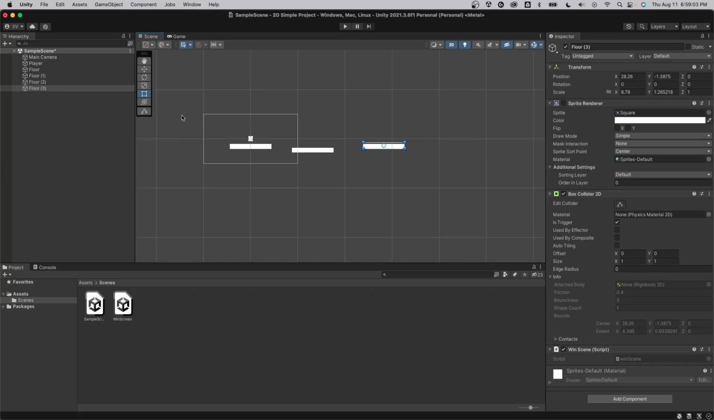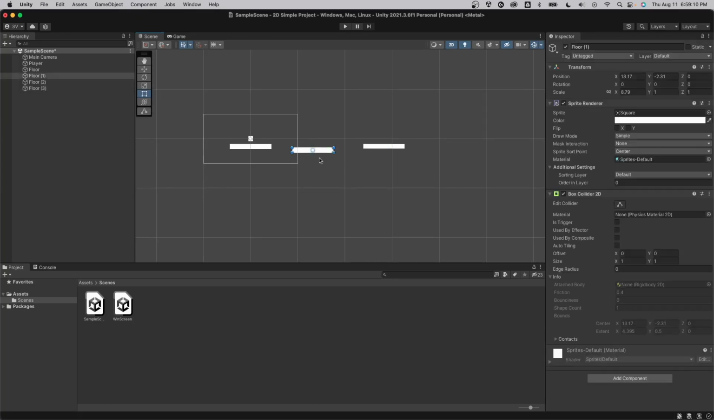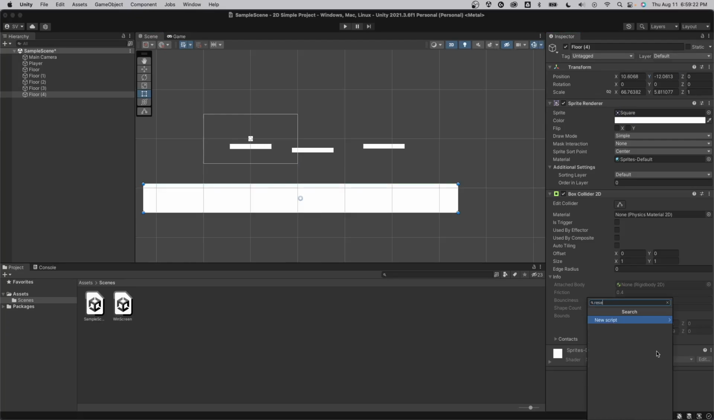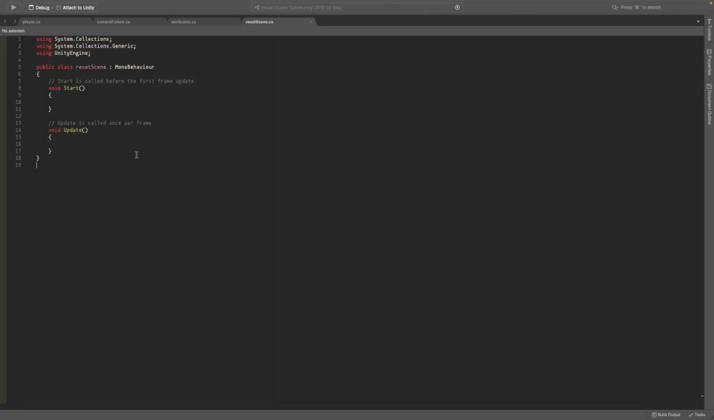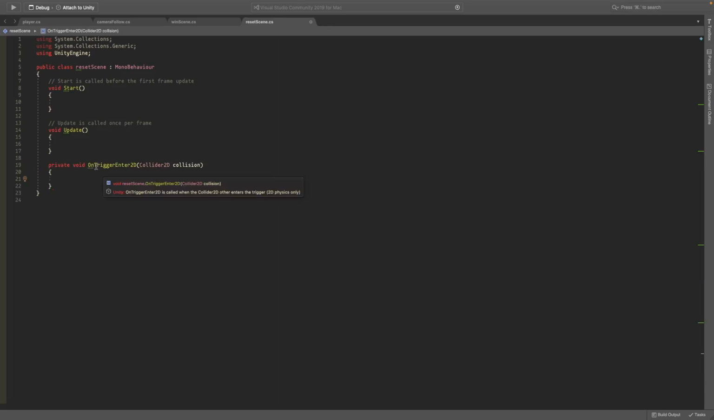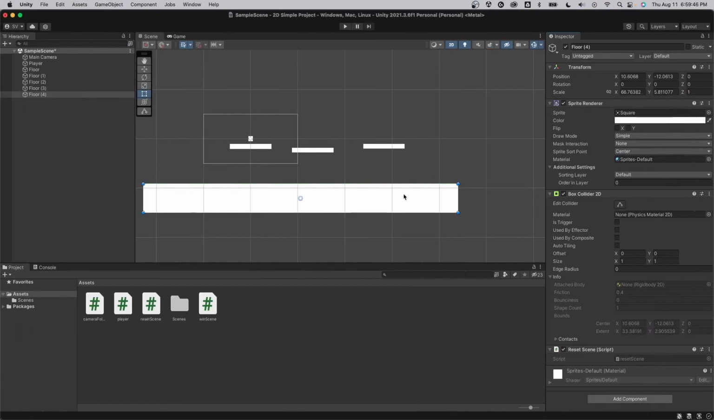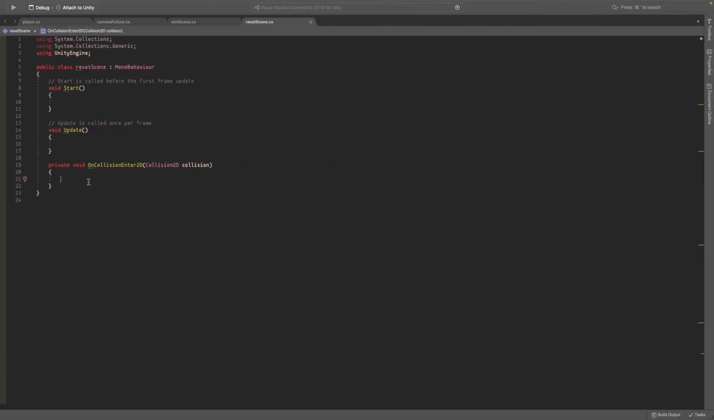And we can also create another thing. So we can create another object down here, and if you hit it, then it'll reset the current scene. So create a new script, called reset scene, and OnTriggerEnter2D. Actually, we'll use OnCollisionEnter2D. So you can have this floor here, and if you land on the floor, it resets the scene.